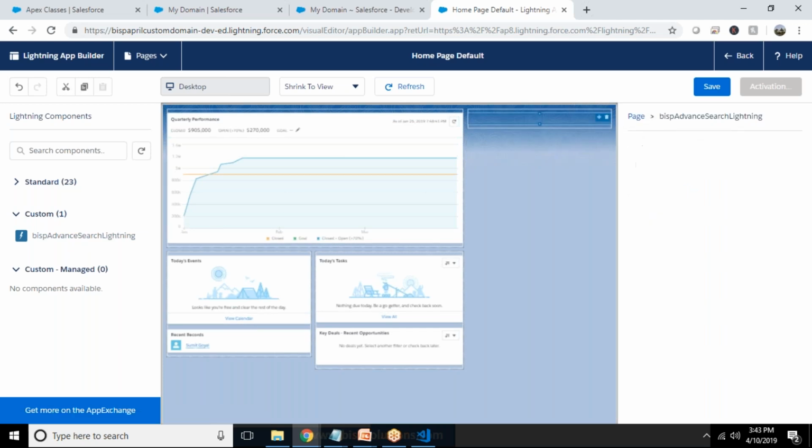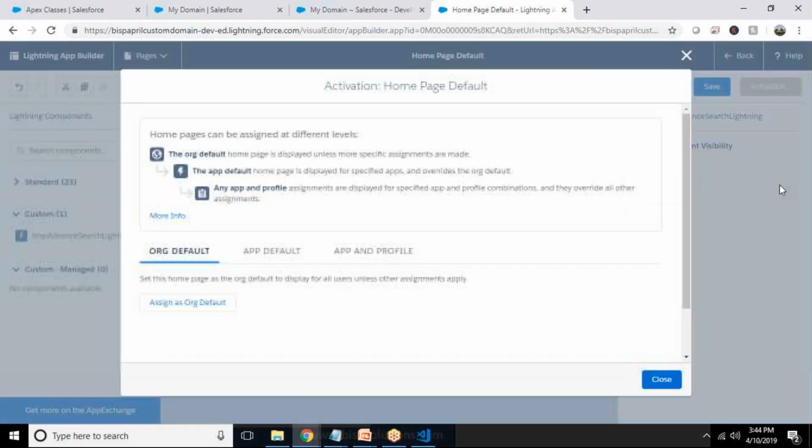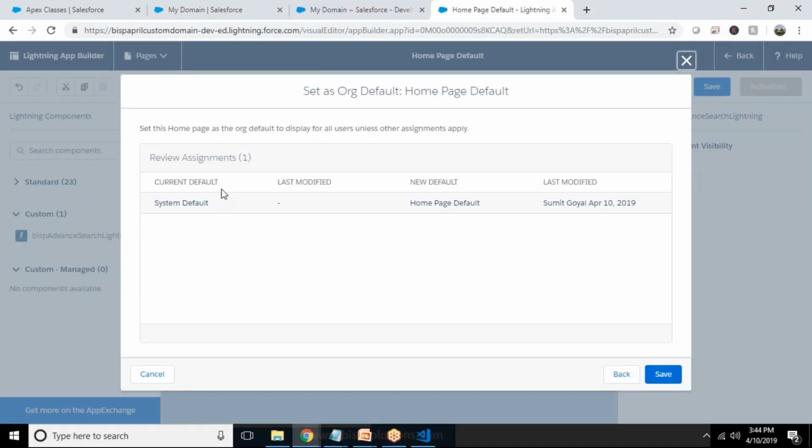I drag and drop this component, save it, and activate it. Assign as org default, system default, save.